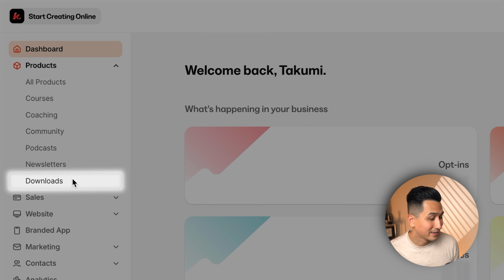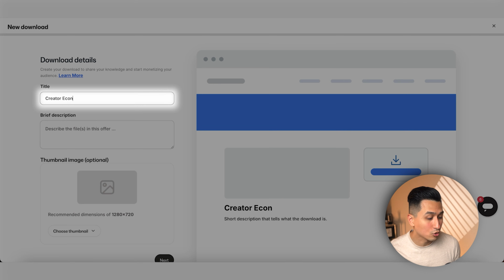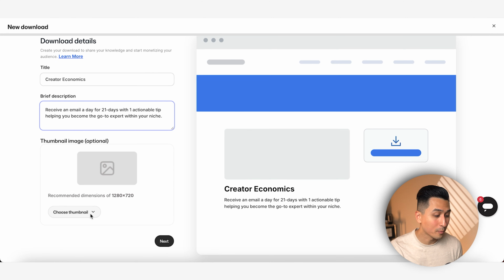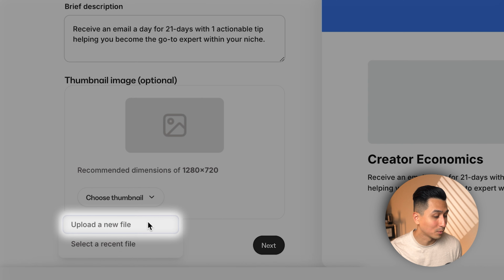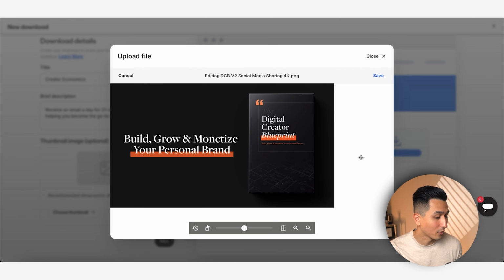But anyway, once you're inside of Kajabi, to create a digital product, all you need to do is head over to products, then downloads, and then click get started. Now here, you're gonna name your digital product and add a short description about it. You can also upload a cover photo by clicking choose thumbnail, then upload file. Once this upload window opens up, just drag and drop your cover photo into it.